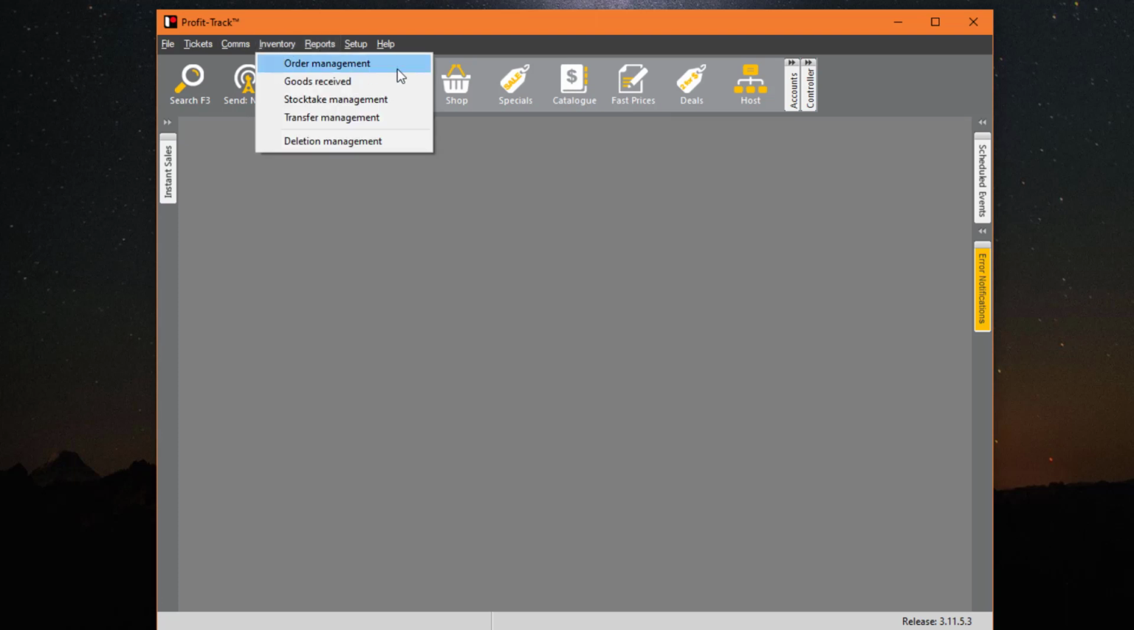Inventory is very basic. You've got all your management types, orders, goods received, stock takes, transfer management, and deletion management. So orders, self-explanatory for the most part. Put in your order, delivery comes a week later with your stock goods. Then you go into your goods received, receive your goods to update your stock levels, do your stock take management to keep track of your stock, transfer management to justify where stock's going.